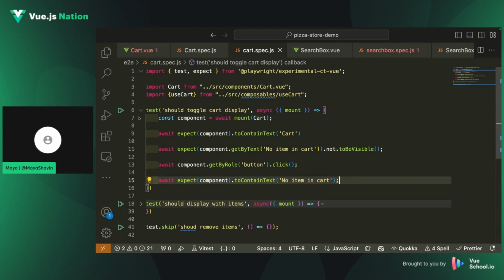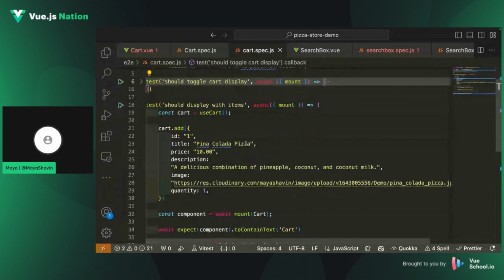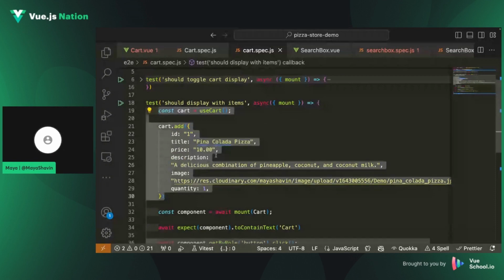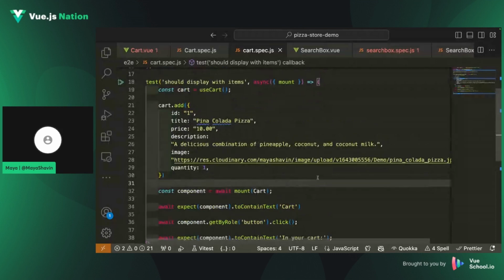Very simple. The next problem is, how are we going to test the case where it should display with items? The items here come from an external composable or hook, which also means that you need to find a way to mock it or find a way to control it. The mocking or the modifier like this doesn't work, okay? Because it's not in the context.